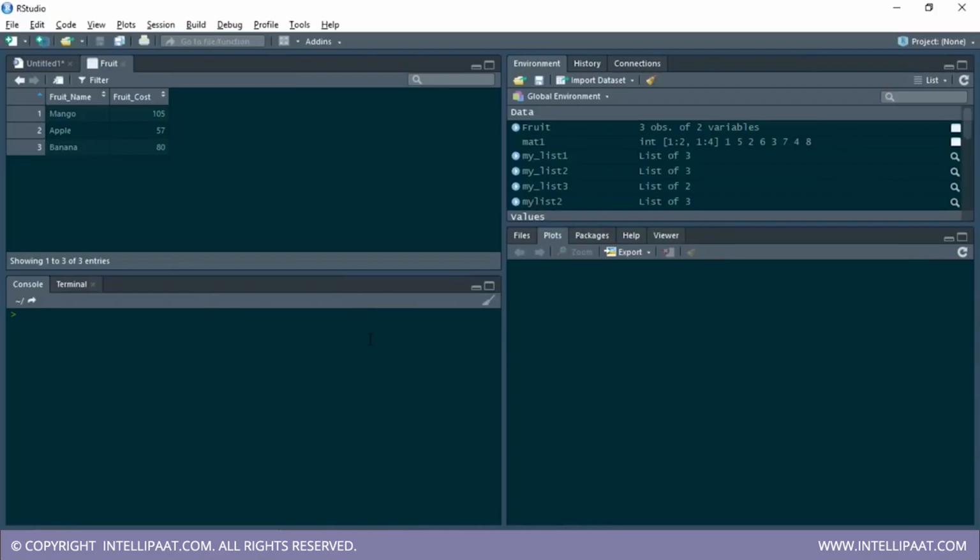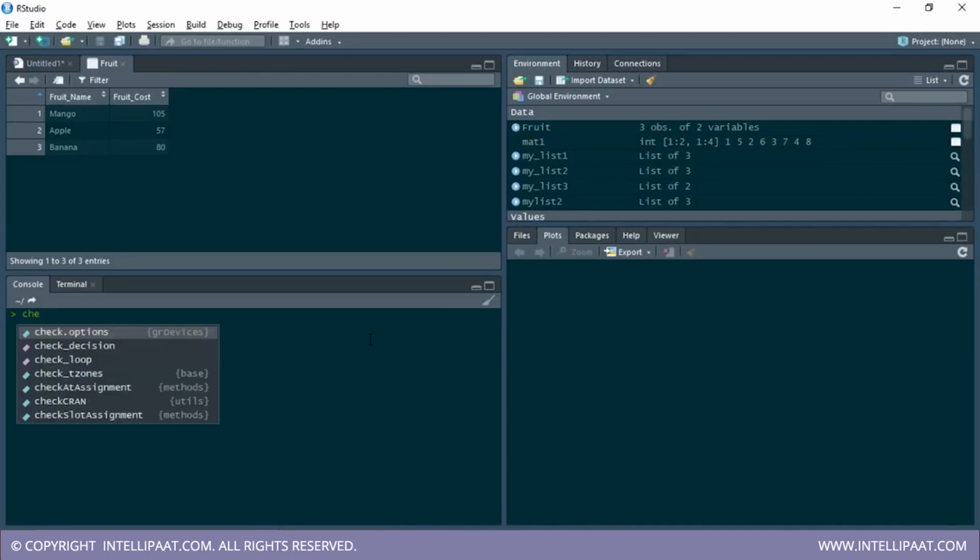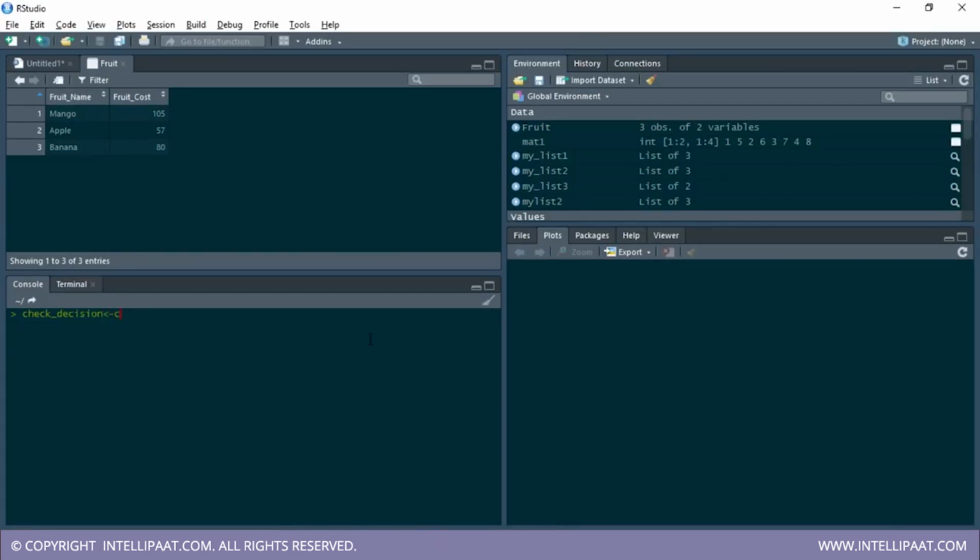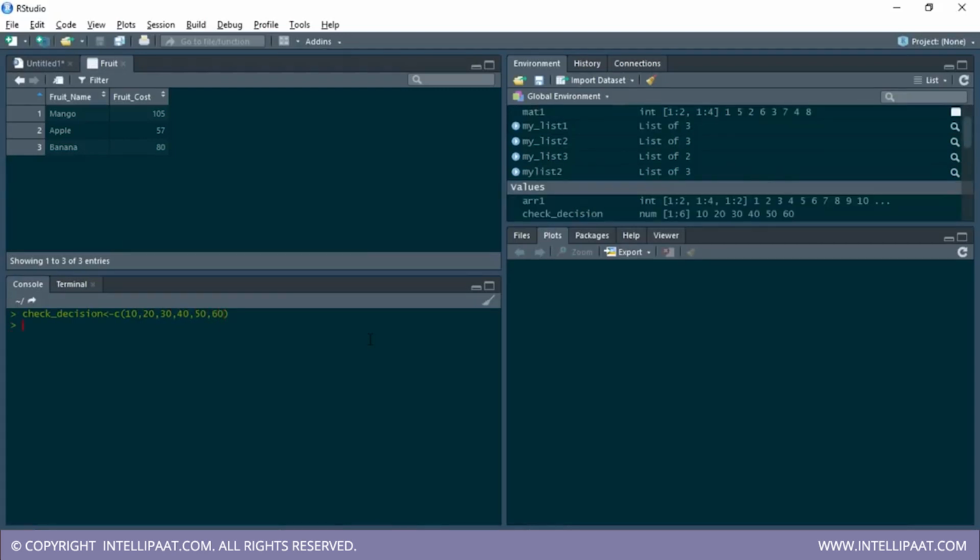Right, so now what I'll do is I will create a new vector and name that vector check decision. And inside this vector, I will give in 6 numeric values, which would be 10, 20, 30, 40, 50, and 60. Right? So we have our check decision vector ready. Let me hit enter. Right? So we have this vector ready.